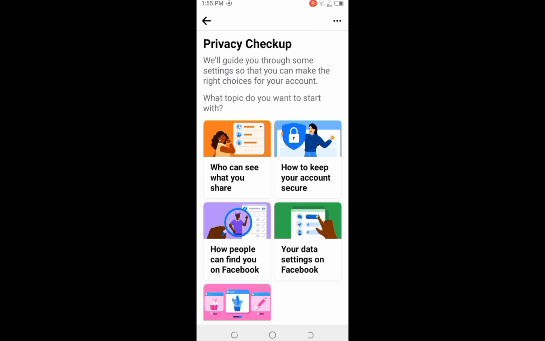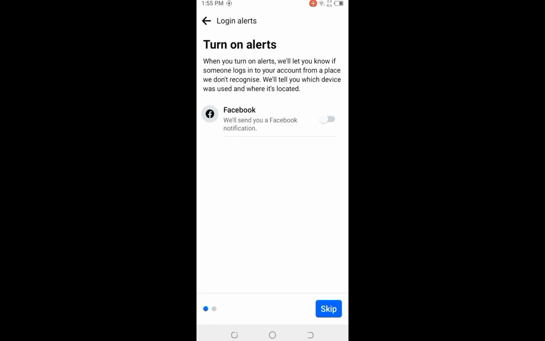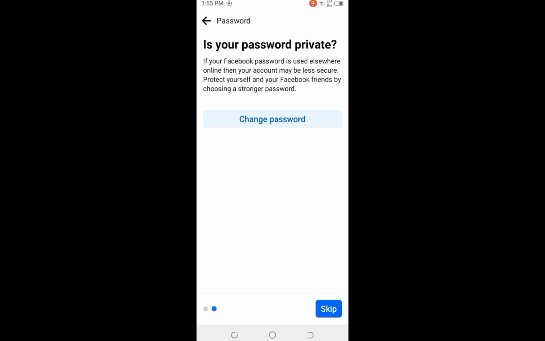Moving on, on this Privacy Checkup page, you will find a section called How to Keep Your Account Secure. Here you can update your password and enable alerts for unrecognized logins. It is a good idea to strengthen your security settings to protect your account from any unauthorized access.